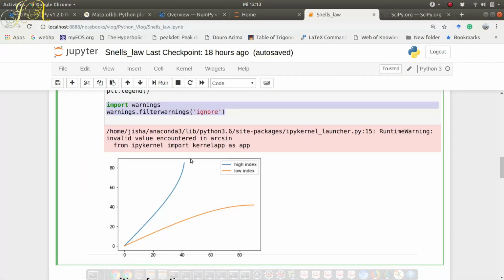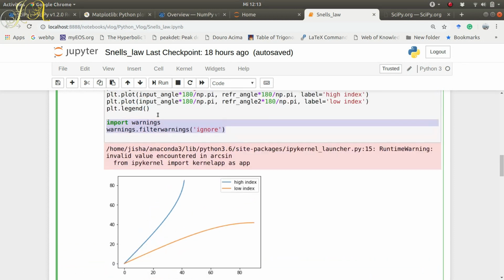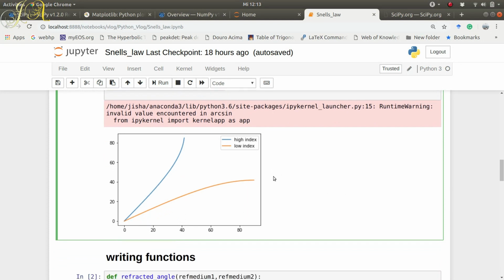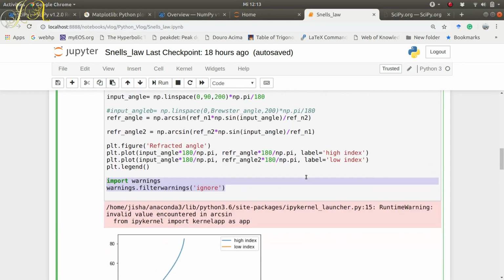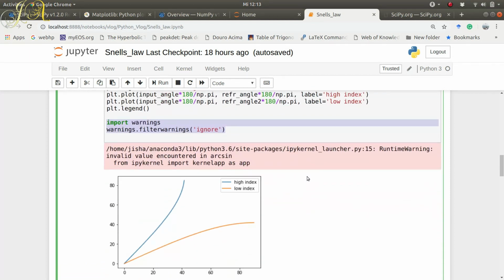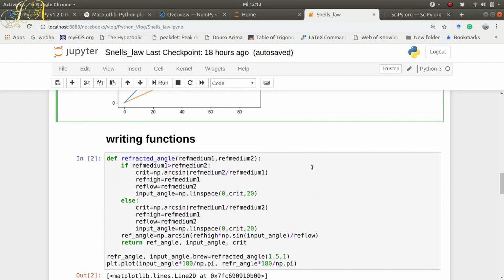But here in the Jupyter notebook it's not, so I had to suppress this, ignore this warning, and I said anyway plot it. Okay, so this is the simplest way of doing things. Now let's do how to write it as a function.